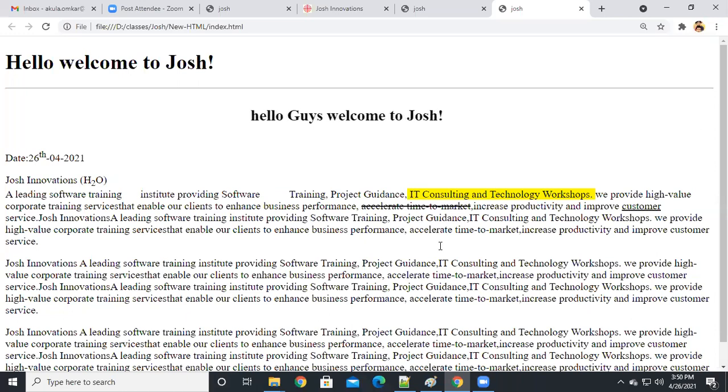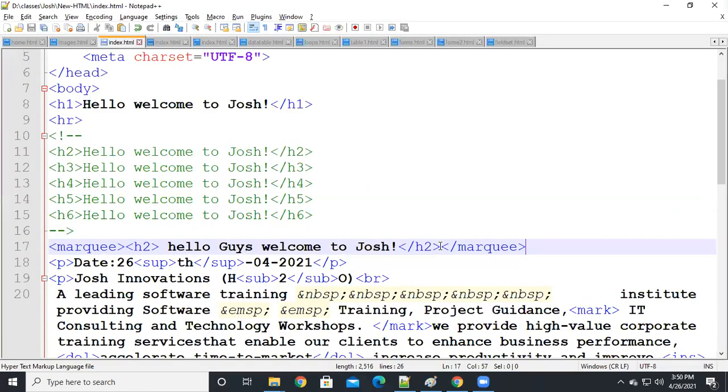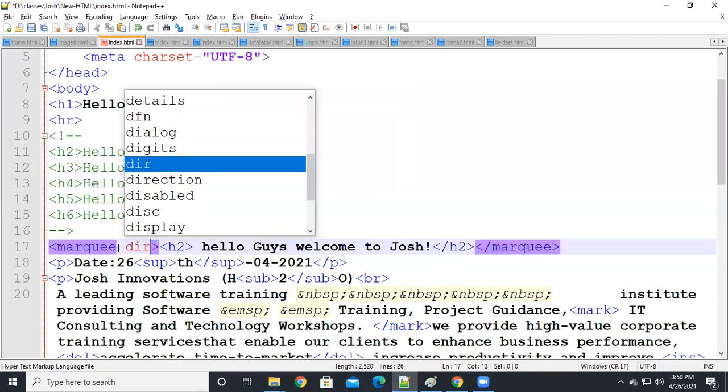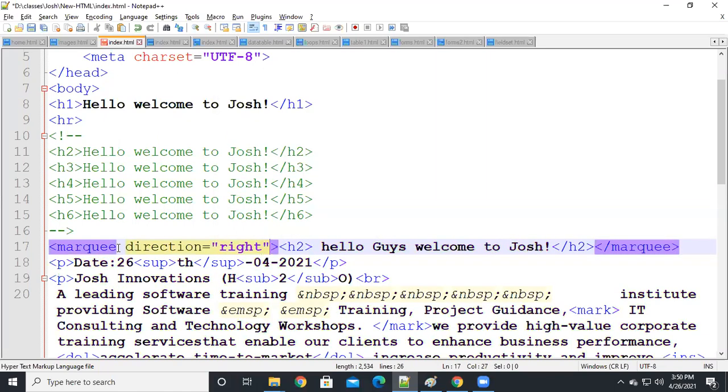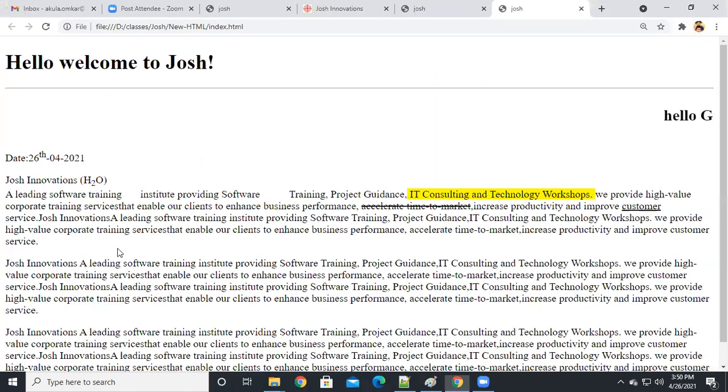So here by default, we are going to scroll left to right. Suppose if you want to change it, we just use one attribute in this element, guys. In marquee, I'm going to use one attribute, that is the direction. I'm going to change the direction to, suppose, right, guys, then it will navigate to the right. See, like this.